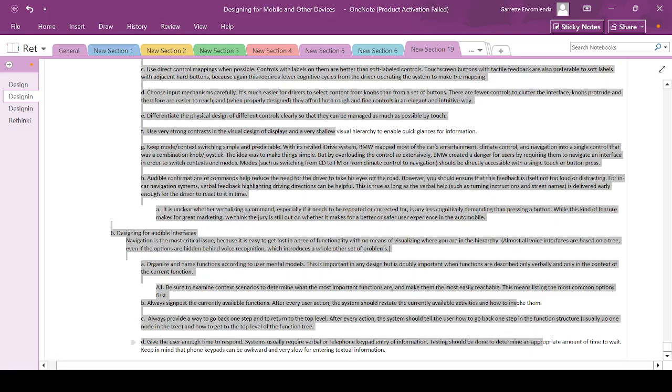Give the user enough time to respond. Systems usually require verbal or telephone keypad entry of information. Testing should be done to determine an appropriate amount of time to wait. Keep in mind that phone keypads can be awkward and very slow for entering textual information.